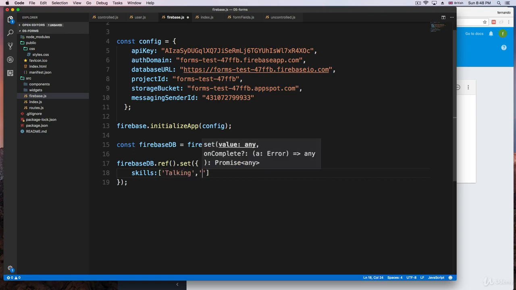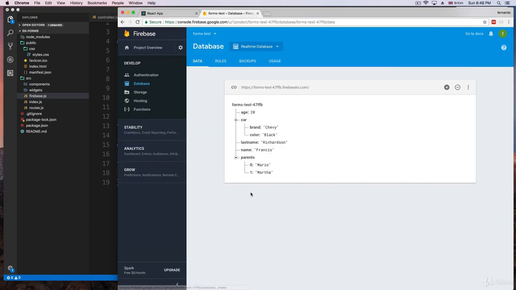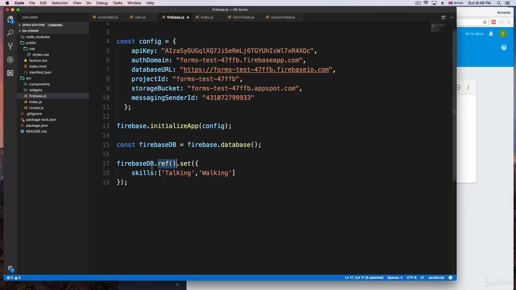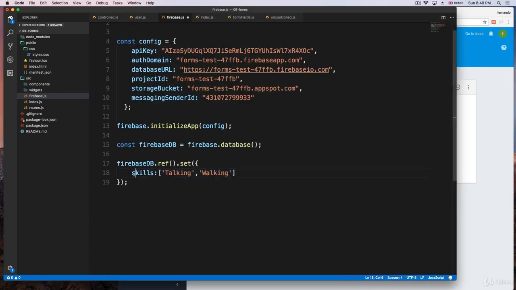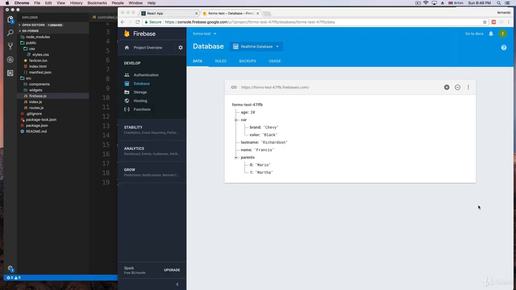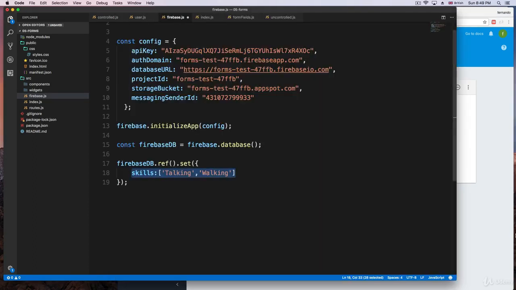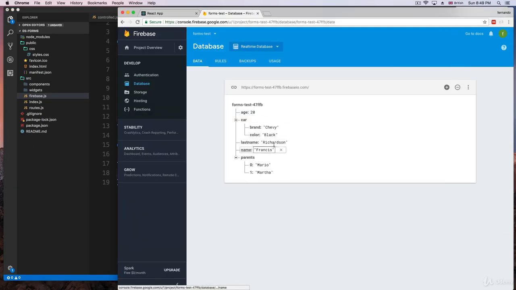These are not skills, but whatever, walking. Just like that. If I do this, it's going to go to the database with an empty ref, and it's going to delete all the previous information, and it's going to just add the skills. So now the database is going to be equal to skills, and that's the only thing that we're going to get.